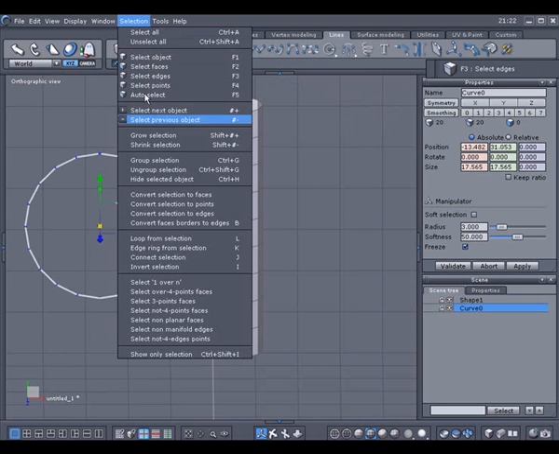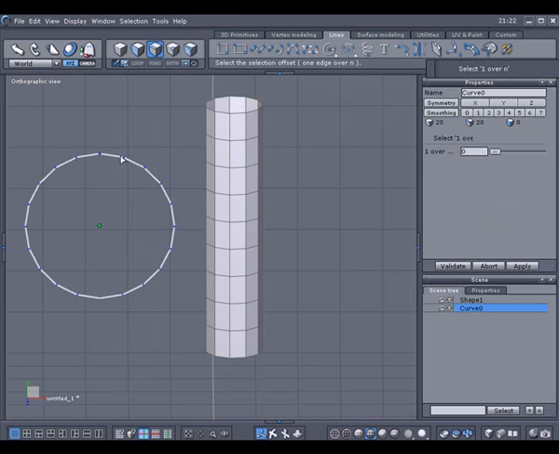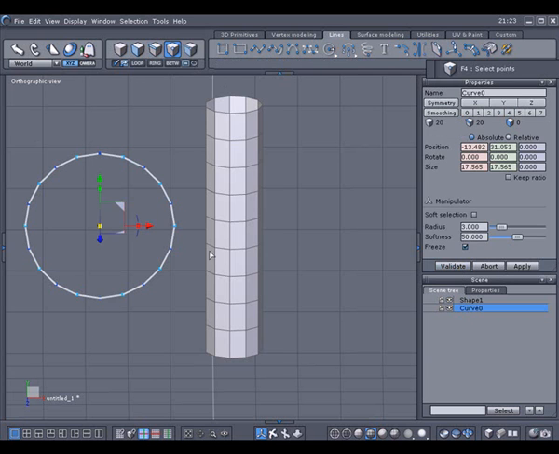Alright, we're going over to selection, and we got 1 over N, and we're going to use this on the circle here. As you can see, I'm in selected edge mode, and it's going to select every other edge. Or I can switch it to points and validate it.